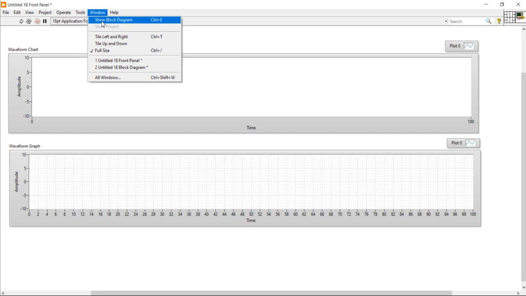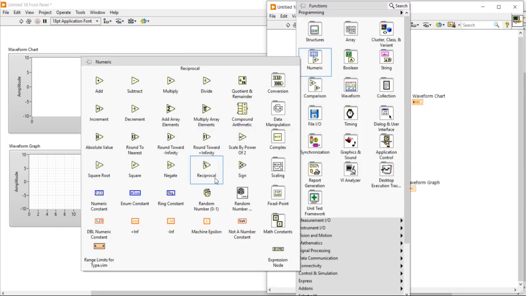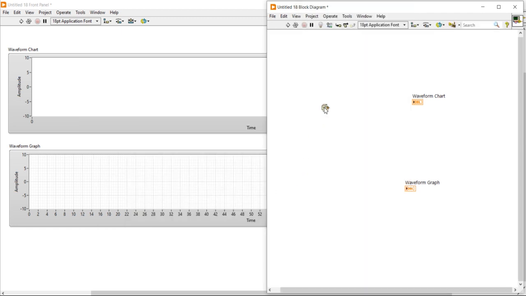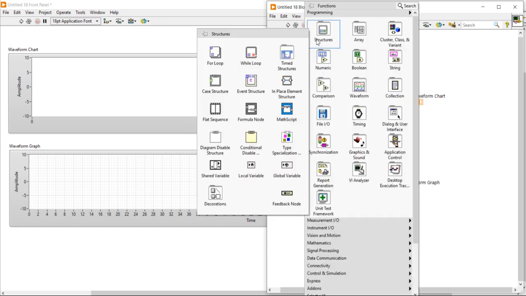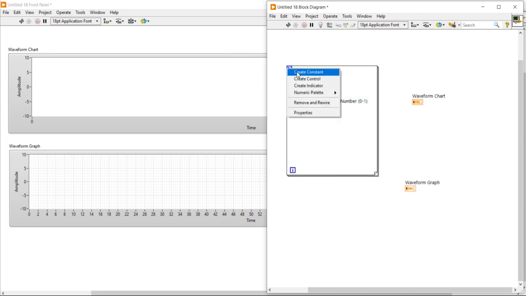Let's go to the block diagram and try to create a program. Here I am taking a random number generator program. Using it, we can generate a random number between 0 and 1. Now I am taking a for loop, and I have given the loop count N equal to 100. That means the loop will run 100 times, and each time it will generate one value. And now I am taking the wire outside of the for loop.